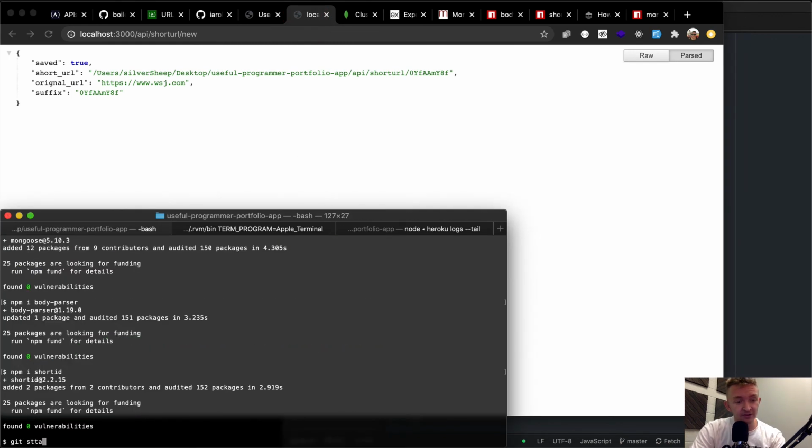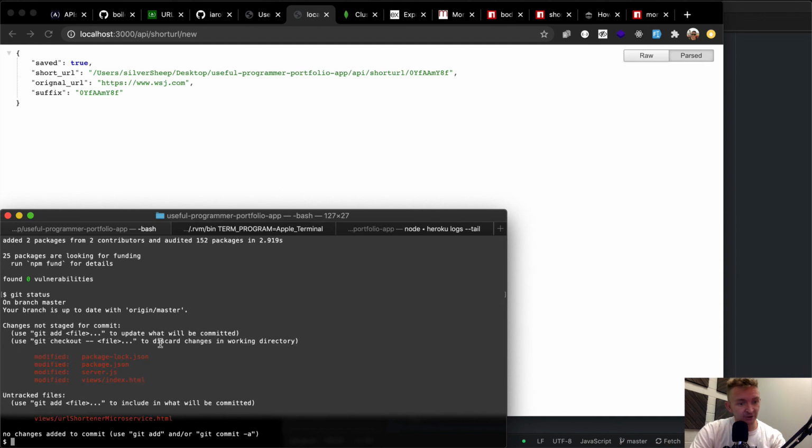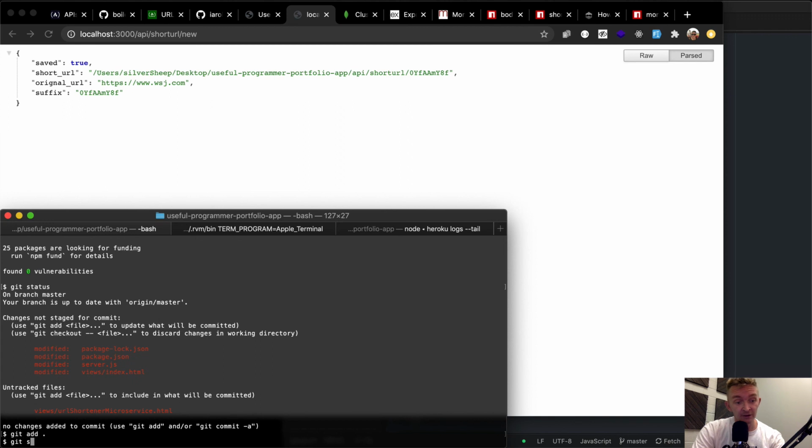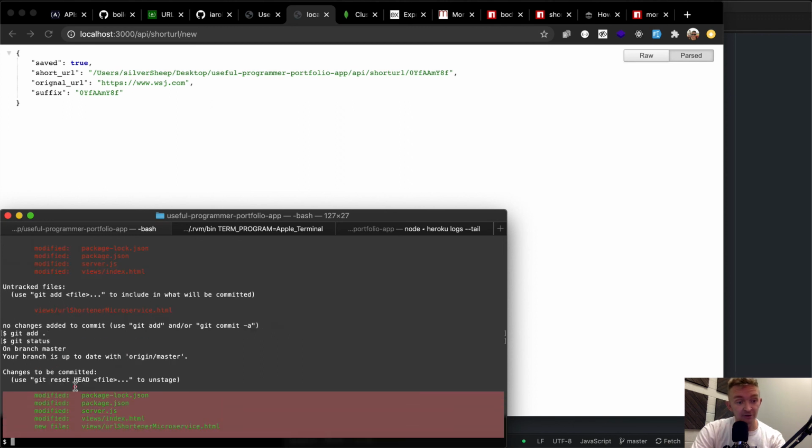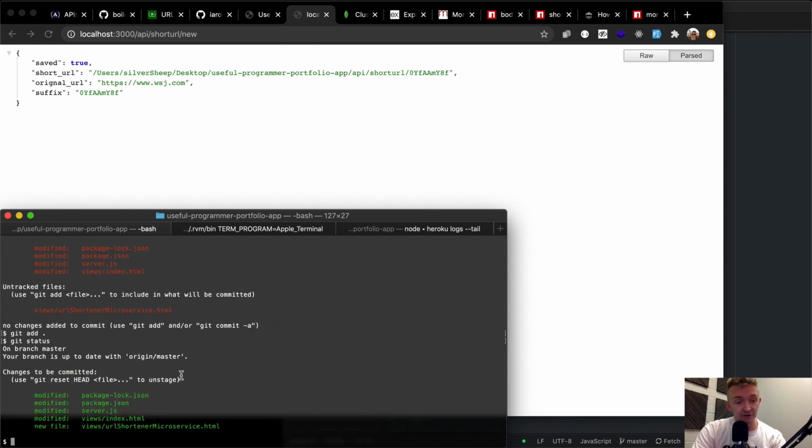So right now, if we go git status, we're going to see that we have changed our package JSON, and we've modified our server, and we've updated our index view, and we've added to the views with this microservice one. So I'm going to say git add, and I'm going to add all the files. And so you can tell that they're all added because they're green now. I just did git status just to show you.